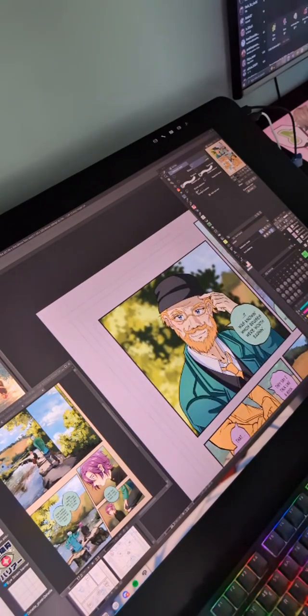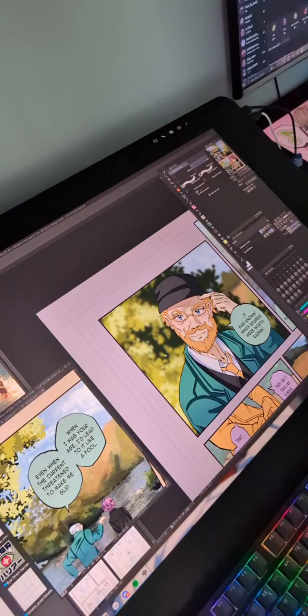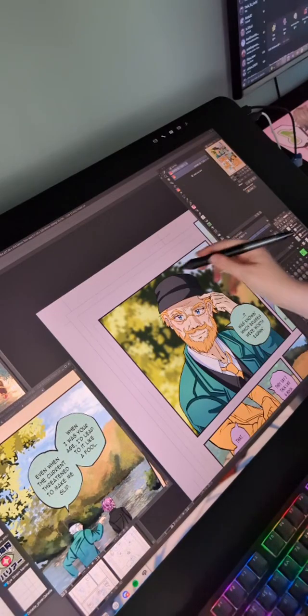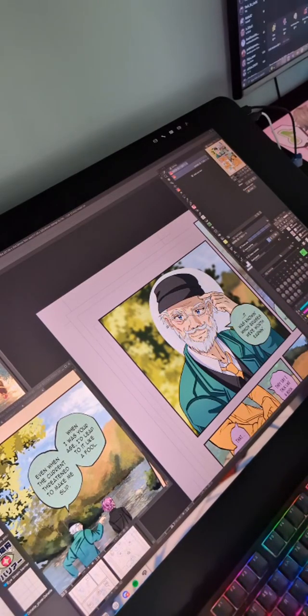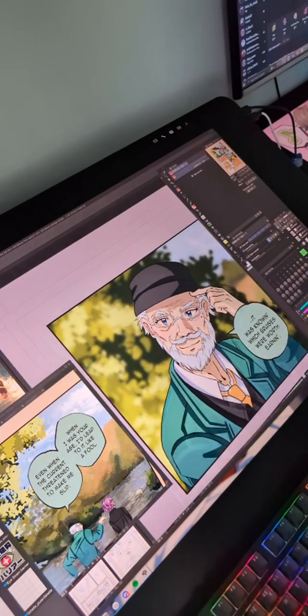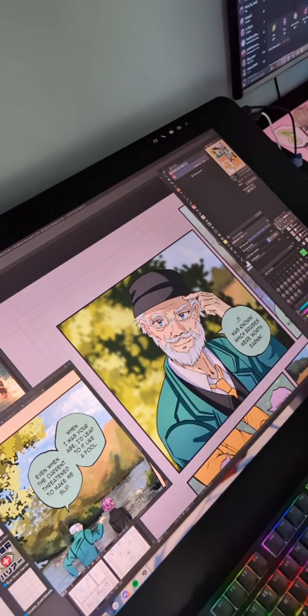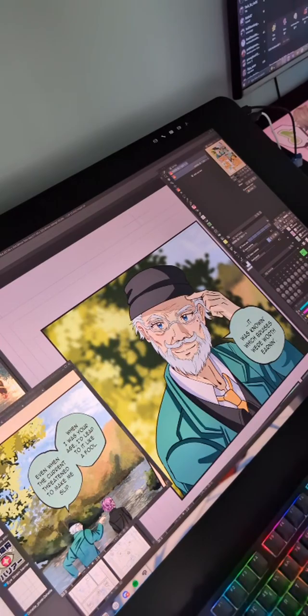Alright, okay, and then let's do Grandad's beard. Should be like that. Right, okay, and then let's add the shadow in here.